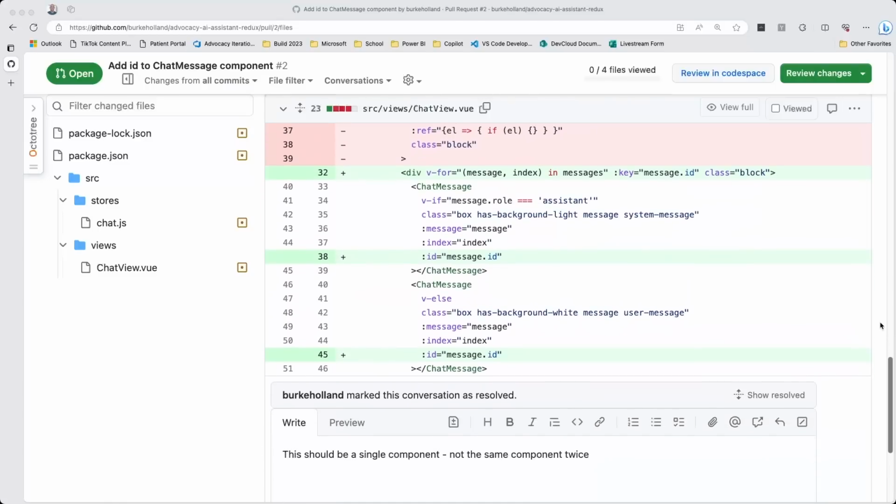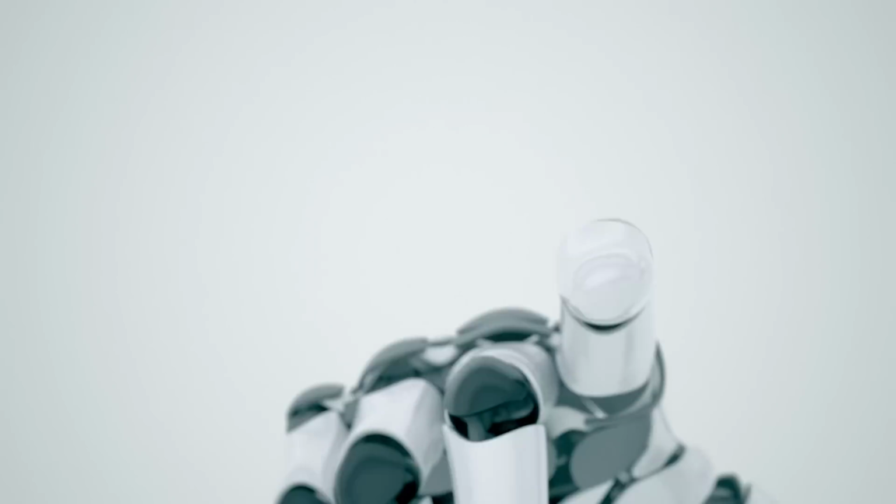GitHub Copilot can automatically apply suggestions from a review and a PR for you? Yes, and a whole lot more, because today in this video, we're going to go way beyond chat with VS Code and GitHub Copilot. Let's go.